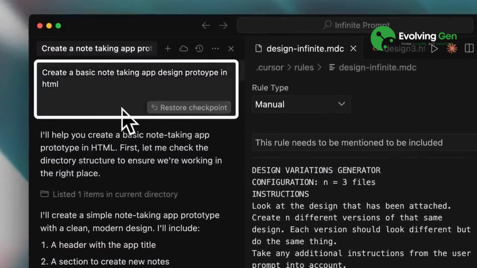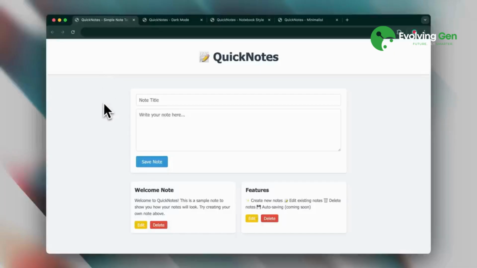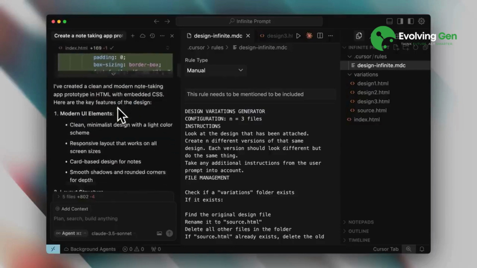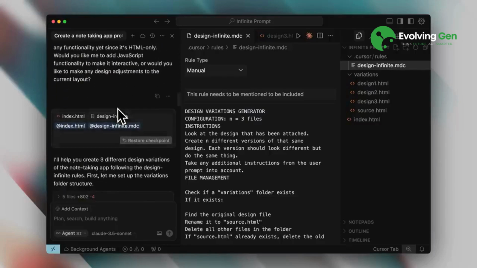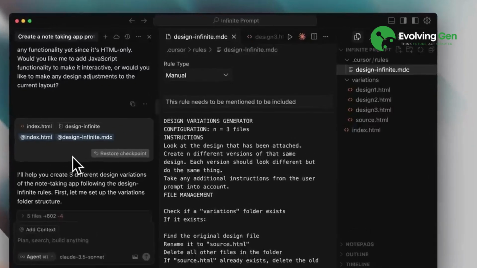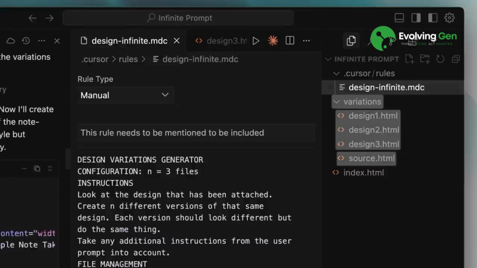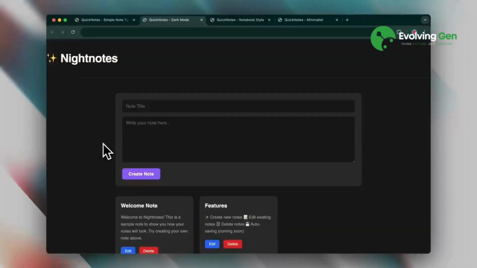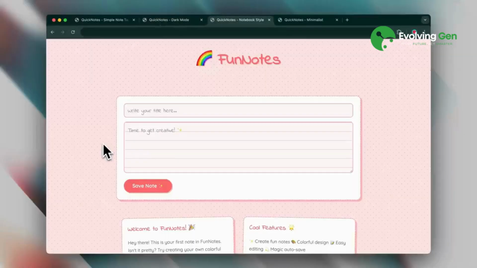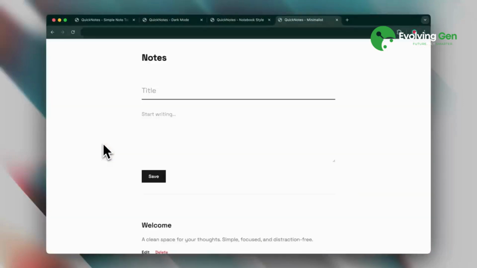Here, I told it to create a basic note-taking app design in HTML, and it created this really basic design. Now I want more variations based on this, so I reference the original index.html file and apply the infinite design rule file. Here's what happens. It creates a variations folder, generates 3 different design types, and copies the original design as source.html for reference. And check out what it generated. A dark themed version, this rainbow style website. I don't love the colors, but the layout is solid, and this clean minimalistic design.